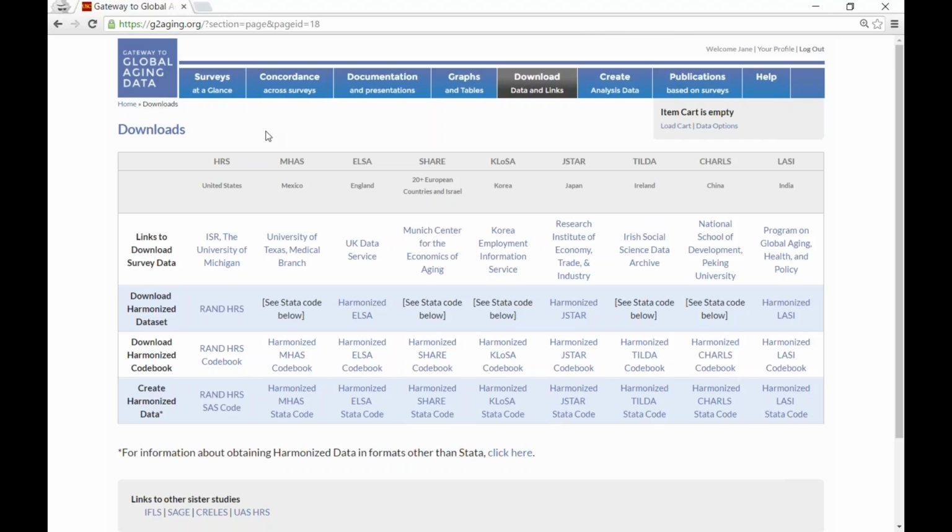You can also see that we have harmonized data sets also for Mexico, England, a European data set that includes Israel, Korea, Japan, Ireland, and India. So there's a lot of things. We're just going to be focusing on 2 data sets here. So the first step is that we need to actually download the CHARLS data.